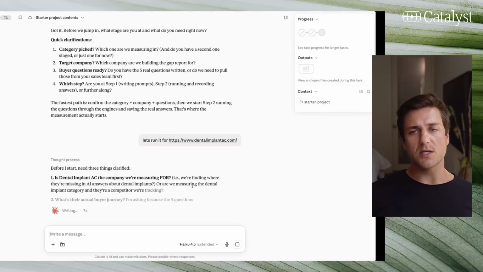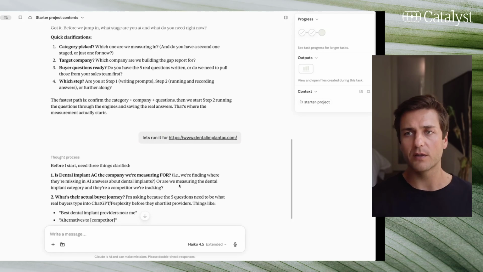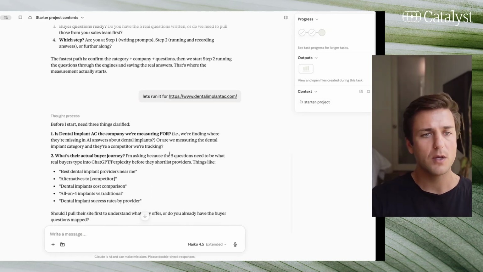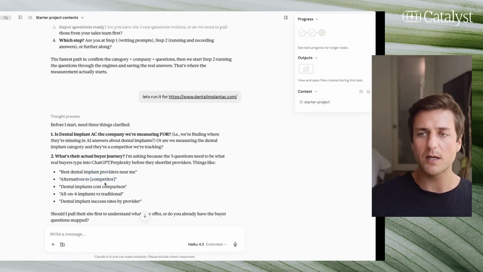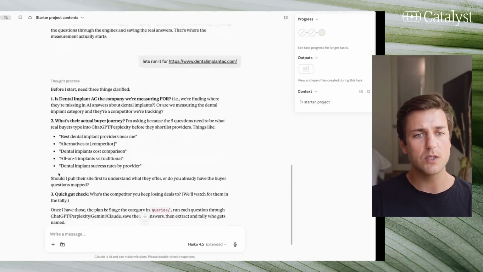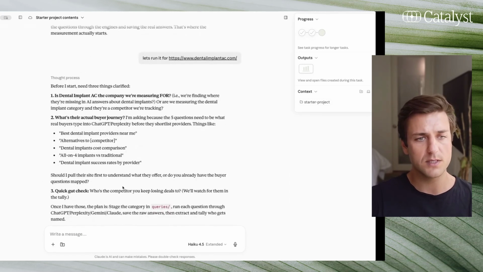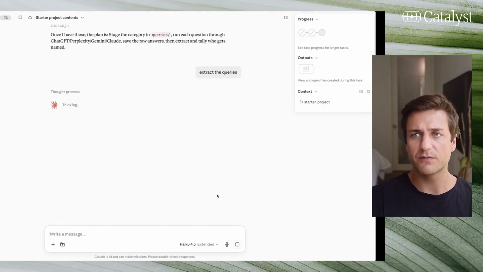And so what we're essentially doing is defining who the category is, and then it's going to go and find what queries people are searching for. Because we know that best of and alternatives to make up about 70% of all AI search queries, so this is something we want to be focusing on. So once we have it, extract the queries. And so it'll actually define this list.